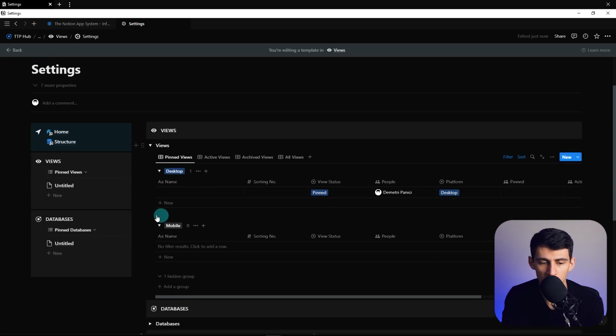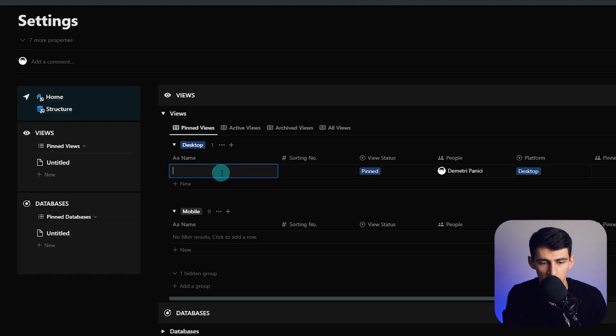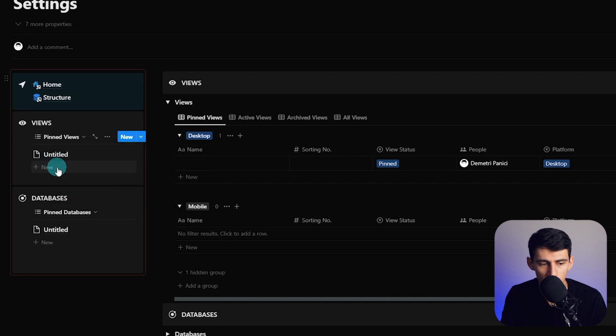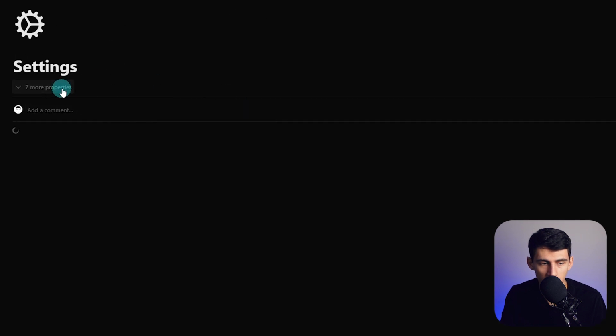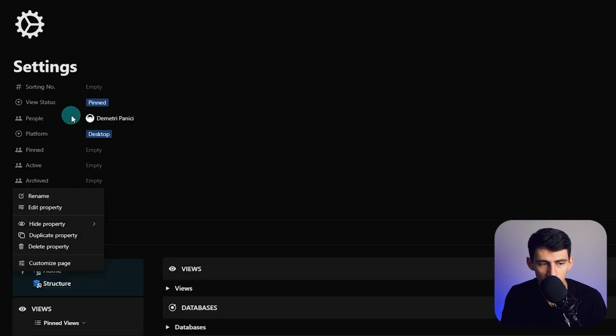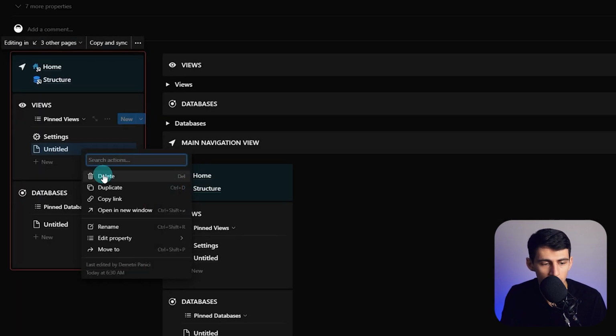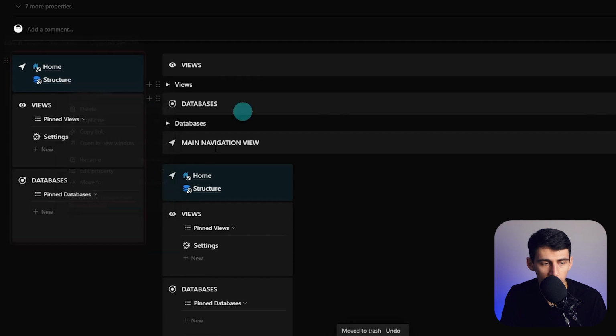So what does this mean? If we make a couple example pages here, and I'm going to do that by making another example template after I do this. First, I'm going to go new, press settings, make sure I'm assigned to it, make sure it's pinned, and I'm going to make this sorting number 8, for example. And then I can delete this guy, and I'm going to delete this example database too.